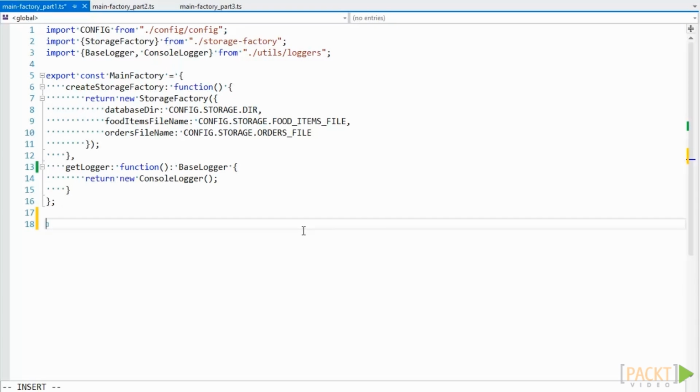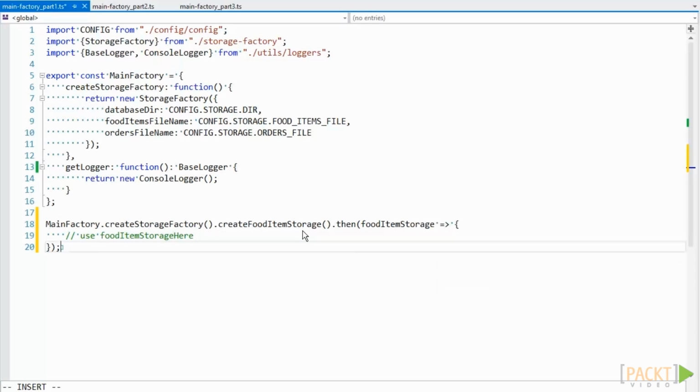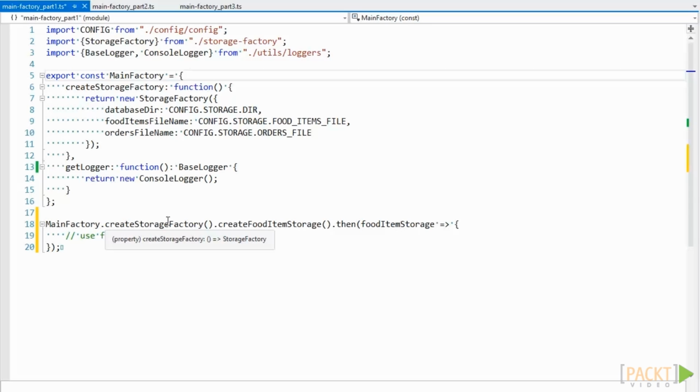For example, to create a food item storage, we would do main factory.create storage factory.create food item storage, then use food item storage here. Here we create an object called main factory, define some methods on the object, and export it from this file for use in other files. The reason it's a static class is because the methods are available without making new instances of main factory. They're available right on the main factory object.